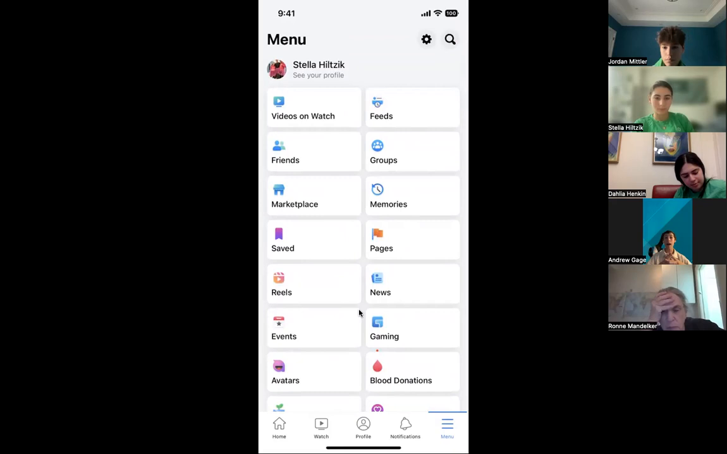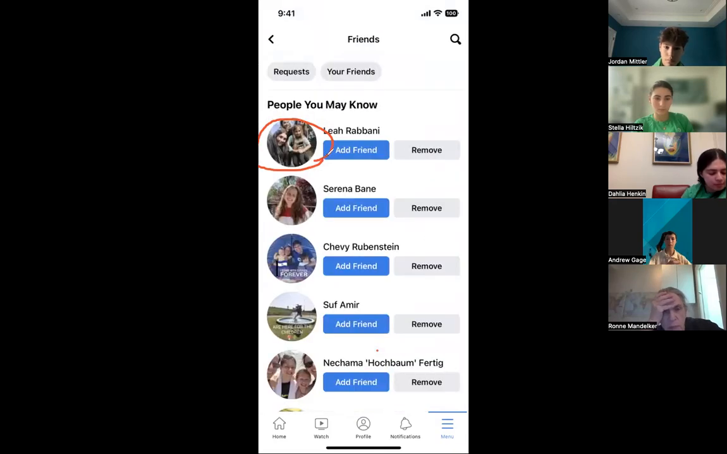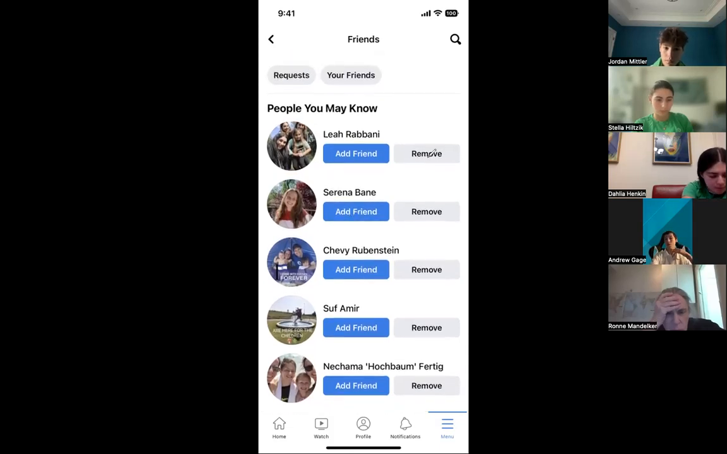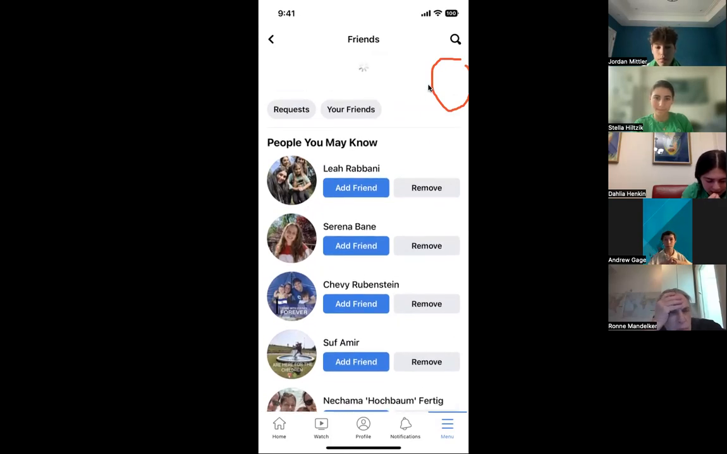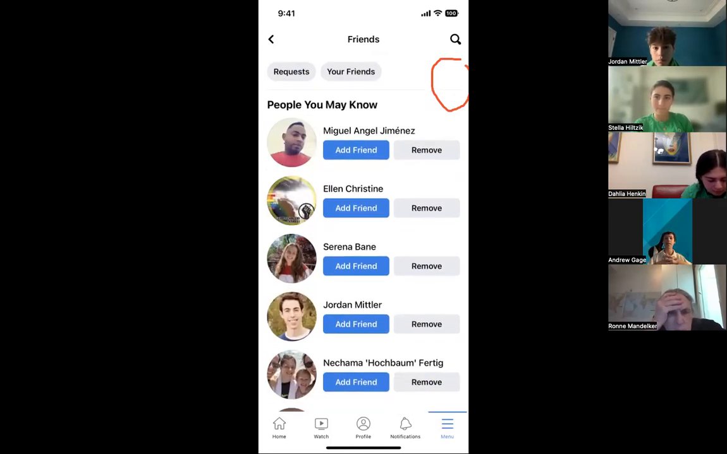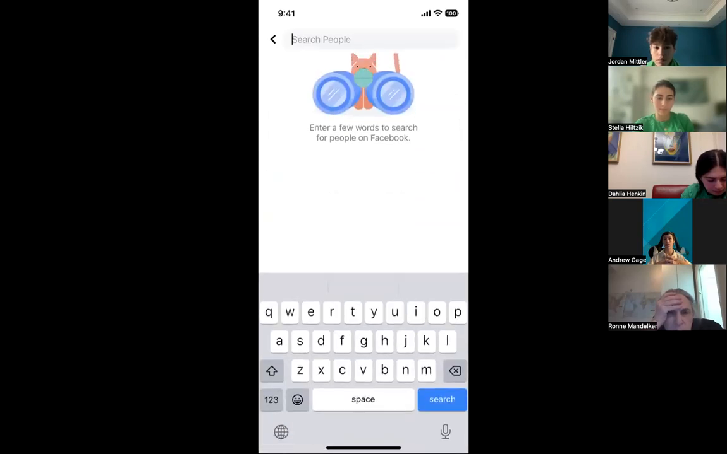Now I'll go into adding someone as a friend. If you go to the menu and click on Friends, these are people that you may know. But at the top right, there's a search option. So if you know that your friend just got Facebook, or you would like to friend them for whatever reason, you can click on the search button. And then if you know their name, you can search their name.